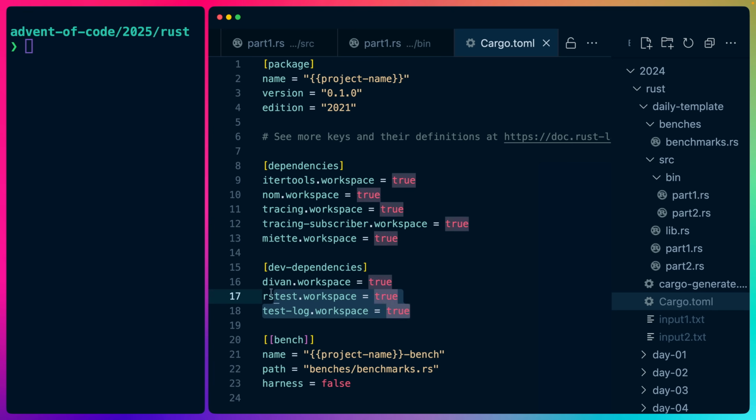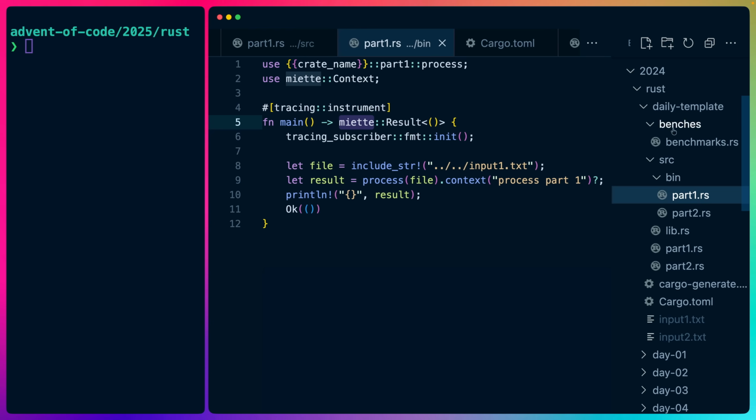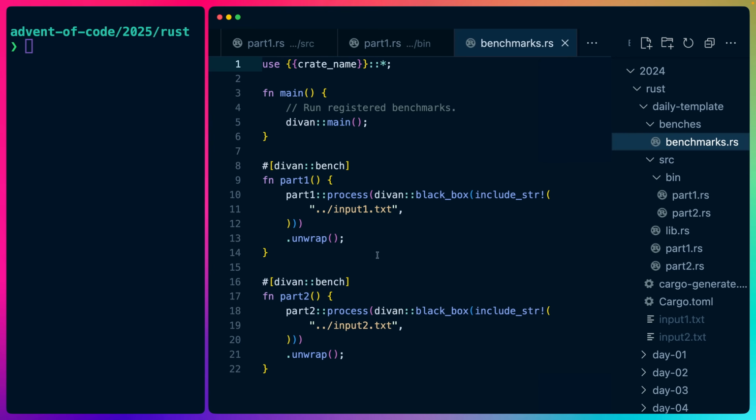And then we have a couple of things here that are for benchmarking. That's Divan. For test cases, that's rstest, and test-log is for outputting tracing output even when tests are running. And then we've got a couple of benchmarks. I don't always write benchmarks, but sometimes I do, and I like to have everything set up like this so that there are tests for each of the cases that we get for each of the problems, binaries that we can run for each of these, and then benchmarks that I can write.